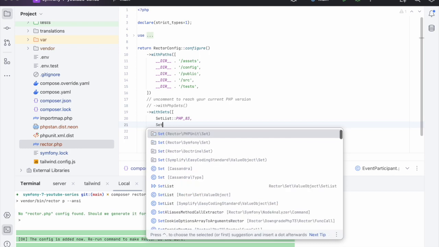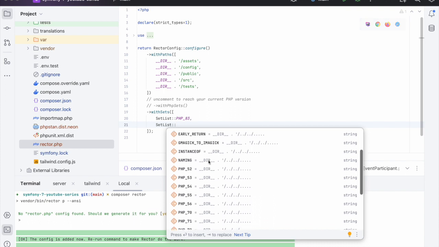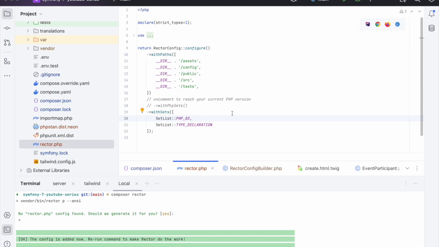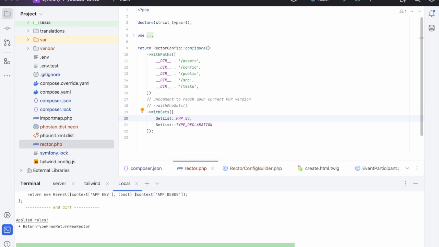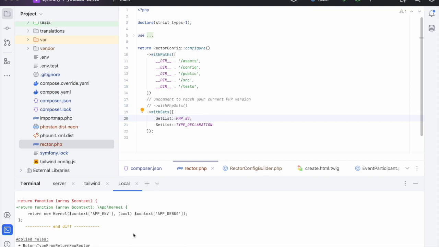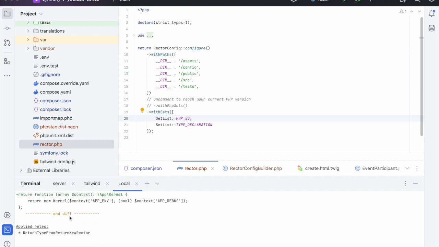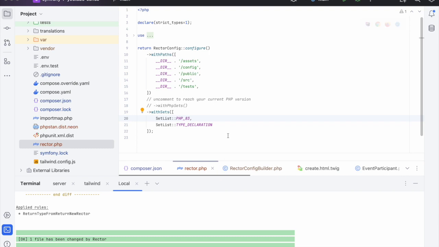And what else do we want? Let's have a look. And we'll have type declaration. Okay, so now if we want to run this, we can run composer rector dry. And that will run the dry version of it. And it says one file would have changed inside of our kernel file, I think. Inside of the index file. And it gives you git diff, which is quite useful. So we can run that, just why not?